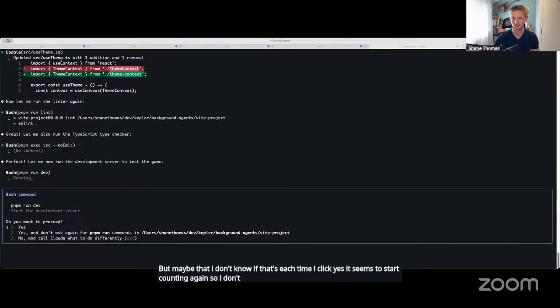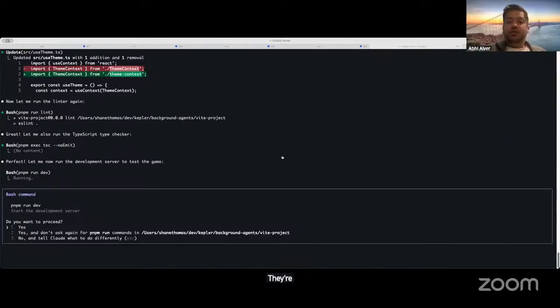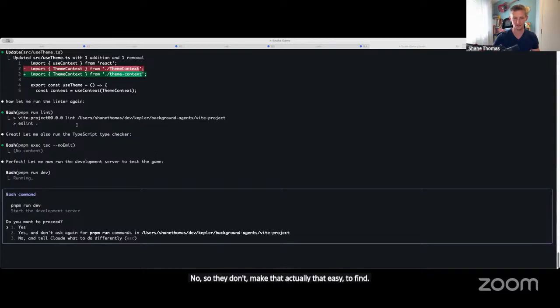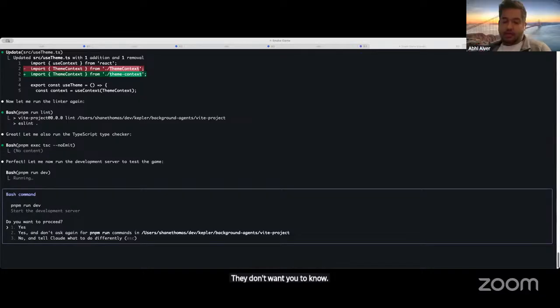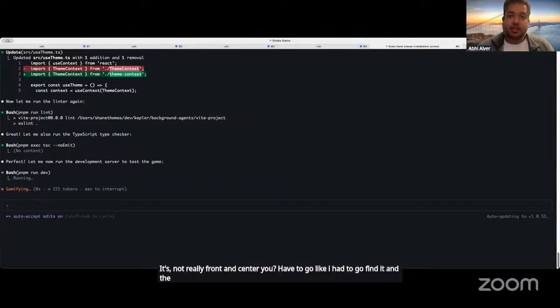I'd have to look. They don't make that actually that easy to find. They don't want you to know. Yeah, I mean, the token count is fine. This is not that big. It's just crazy how it's not really front and center. I had to go find it in the usage panel and stuff like that.